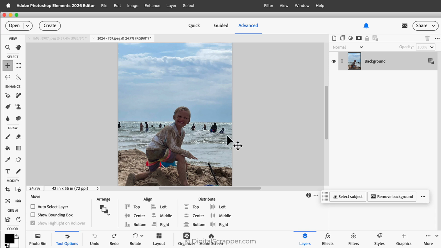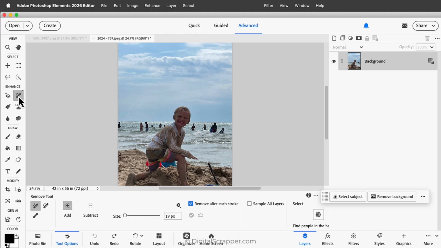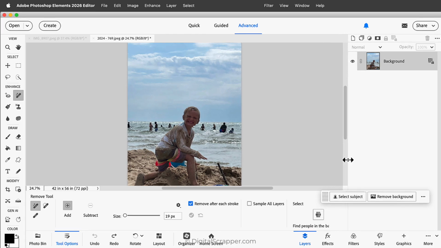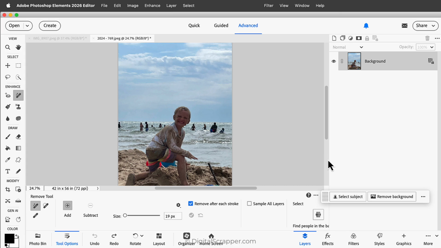The new feature is found in the Remove tool. So in the toolbar, under the Enhance section, click on the Remove tool. For this new feature to work, all you have to do is to go over here on the right side of the tool options and click on the little people icon. Under that icon, it says Find People in the Background.